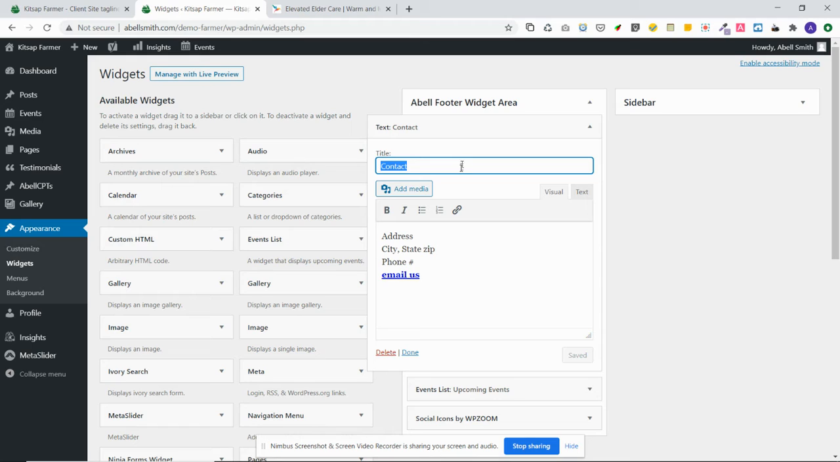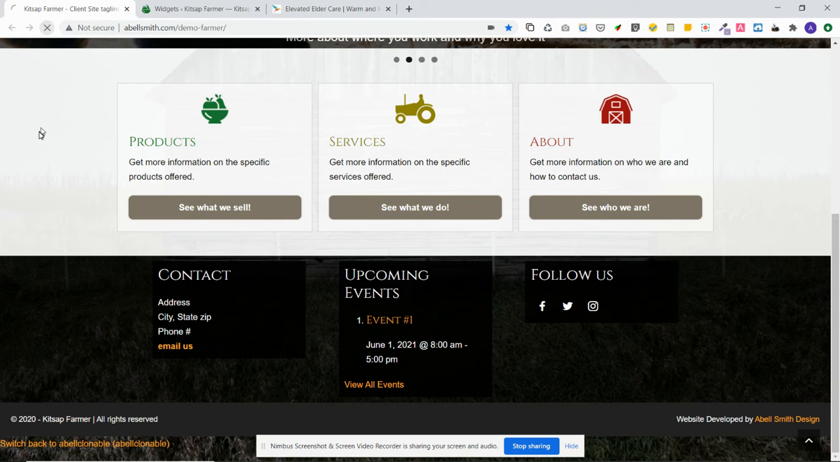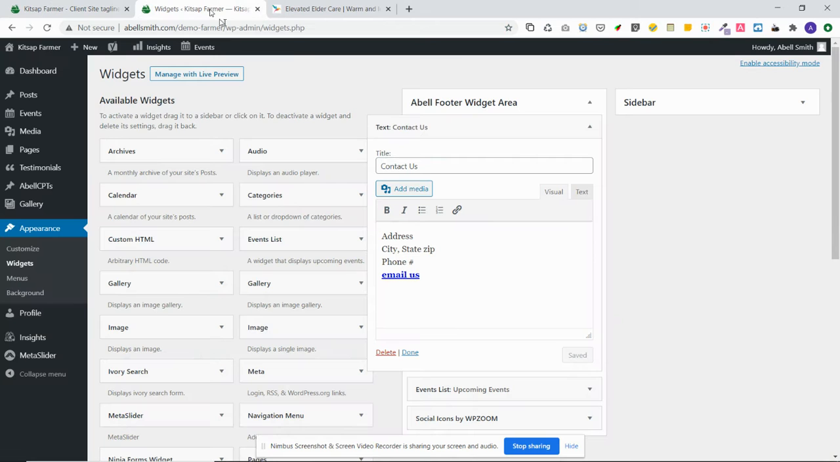So maybe I'll change that to contact us and just click save, and it automatically shows on the front end. So if I go and refresh this, it will say contact us now. I can change that information.